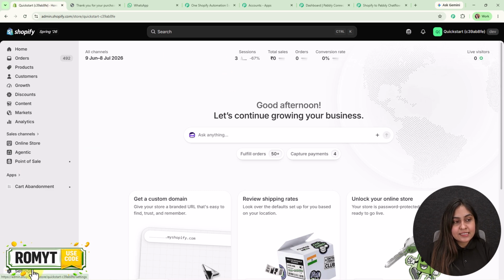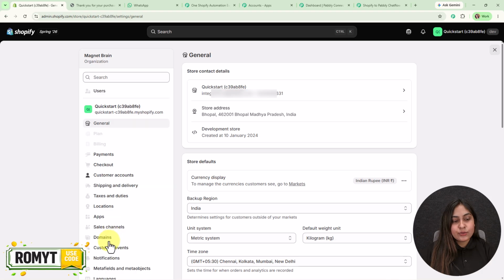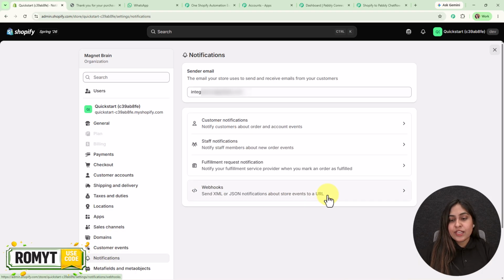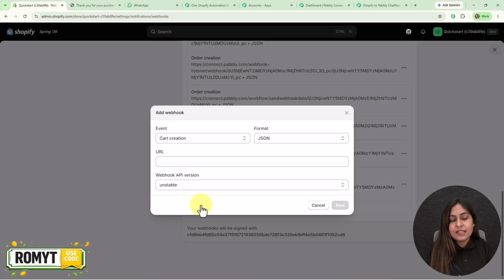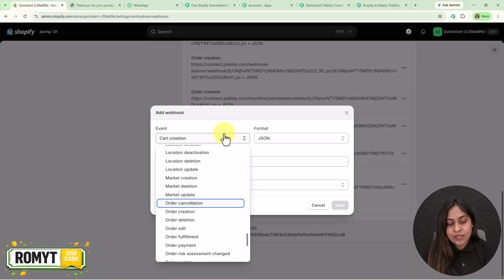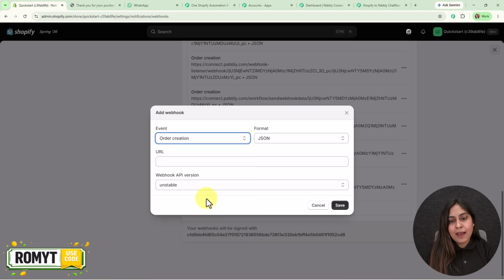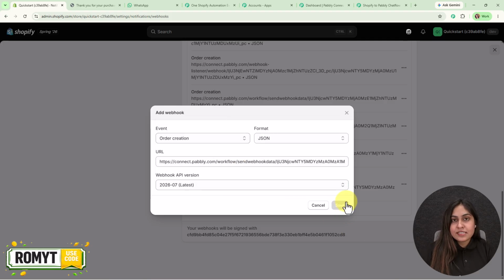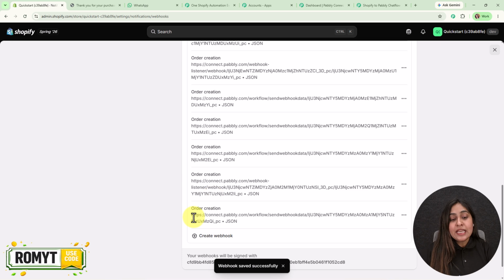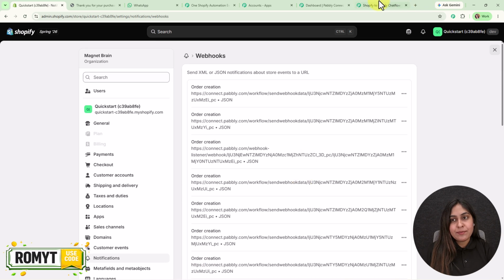From here, let's select settings, and under settings, select notifications. Then under notifications, you can see the option of webhooks, and these are some existing webhook URLs. Let's create a new one. For the event creation, I'm going to select order creation, which is a similar event that I've selected in my Pabbly Connect workflow. For the format, we're going to select JSON. Here we're going to add the webhook URL, and for the API, select latest. Click on the save button, and you can see we have successfully set up a webhook inside our Shopify account, and we have connected our Shopify account with Pabbly Connect.